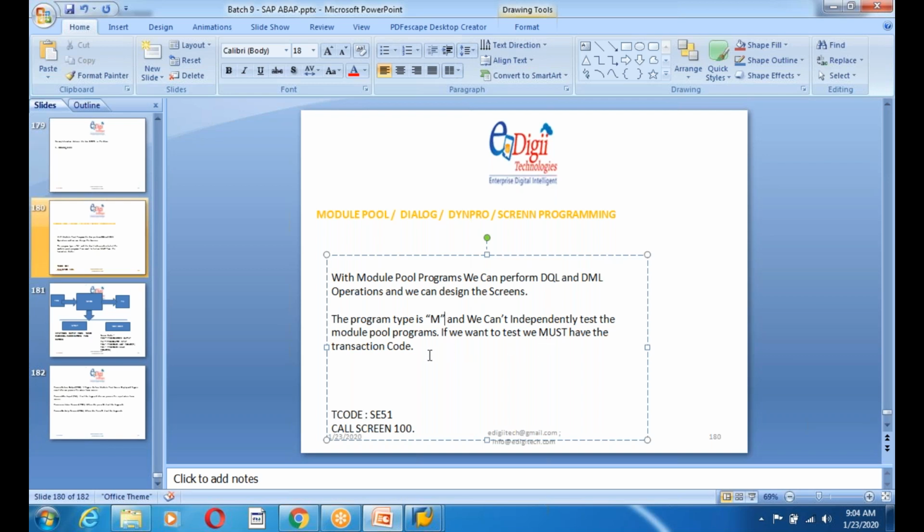So where do you create the transaction code? SE93. That's the important one. And also, guys, if you want to design a screen, the transaction code is SE51. So if you want to design a module pool screen, the transaction code is SE51, or else we can do a call screen, but leave that concept aside. So the T-code is SE51.